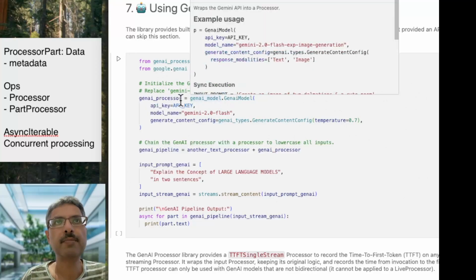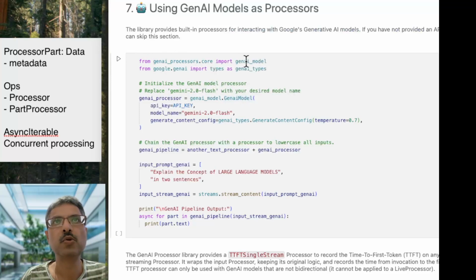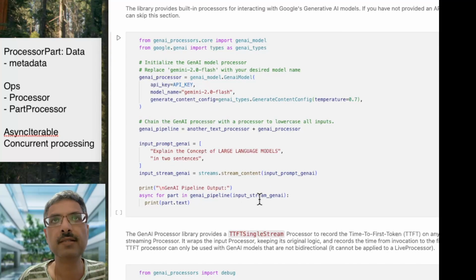So this is a GenAI processor. You define it through this GenAI model class, which is at the core of this library. Then you concatenate, sequentialize another processor, which lowercases the text. You take the input, which is "explain the concept in 2 sentences", and it passes through the GenAI processor. The library makes it extremely easy to directly call these LLM APIs by simple sequential composition.